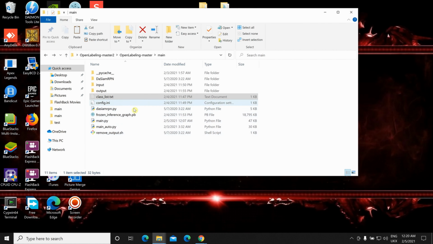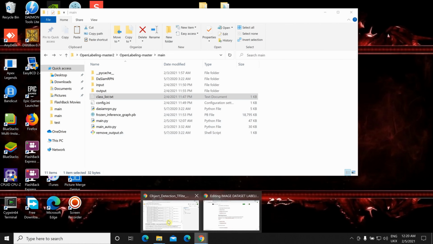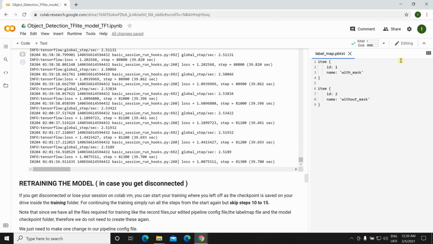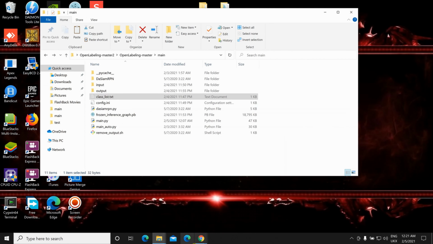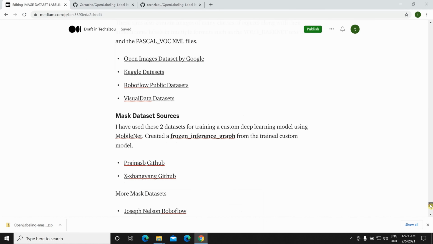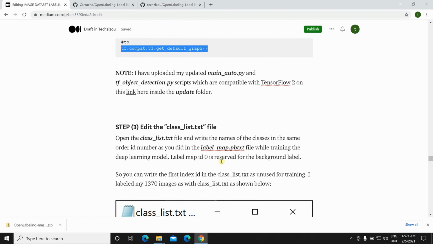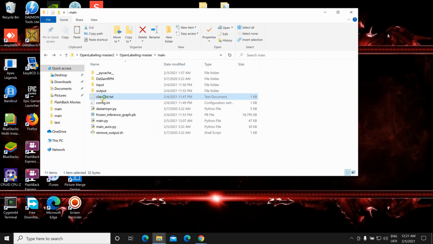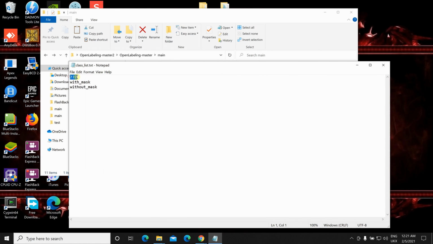Okay, so the next thing that I did is that I used these labels and these images to train a deep learning model. And that model, while training, this is the label map.pbtxt file that I was talking about. So when this is generated, it starts from ID number 1, as I mentioned earlier, and also you can read that on my article, the label map ID index 0 is reserved for the background label. So that is why I wrote this as unknown. You don't have to use this.